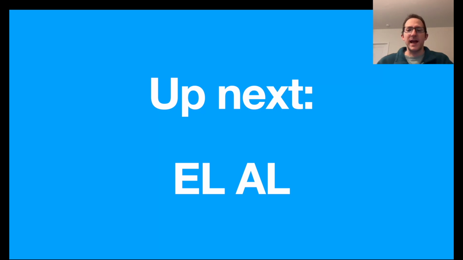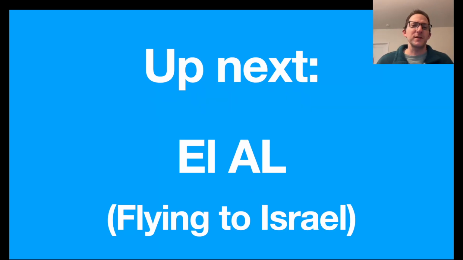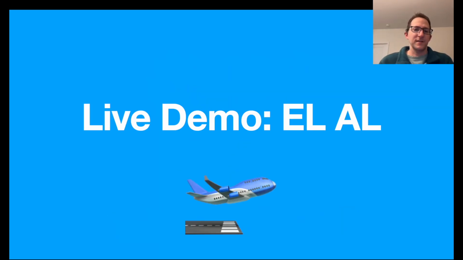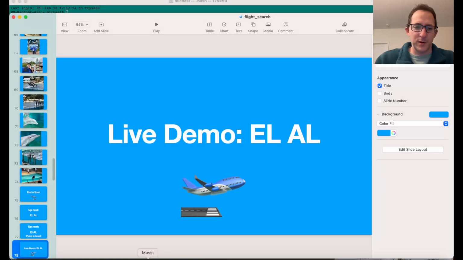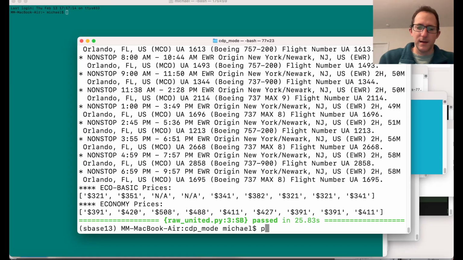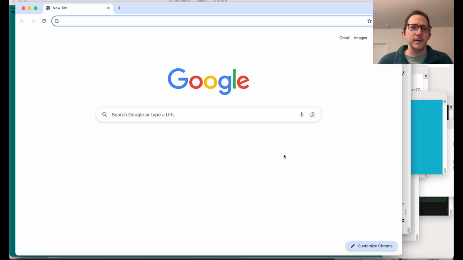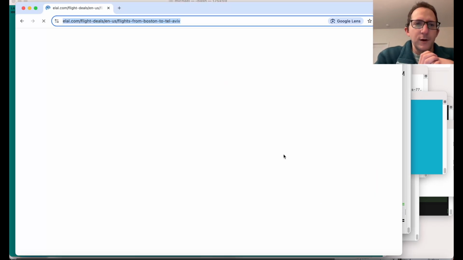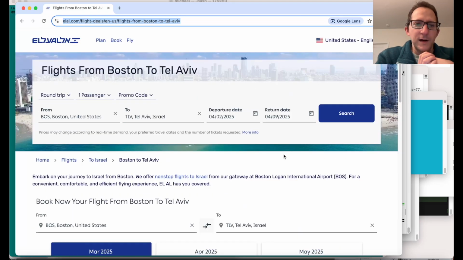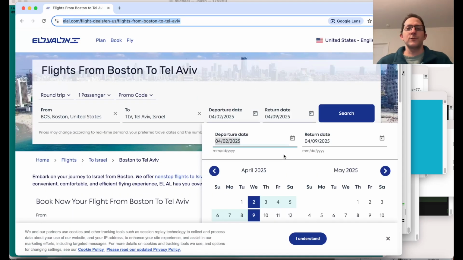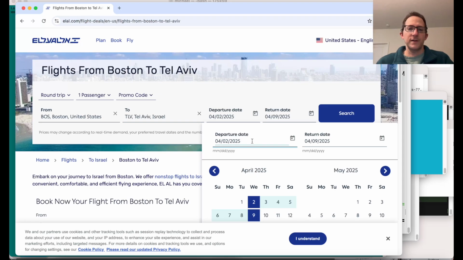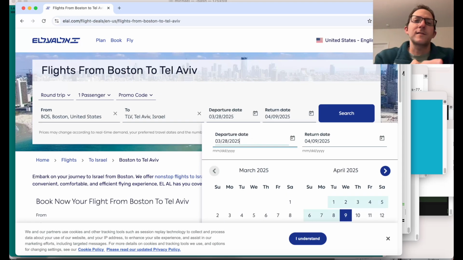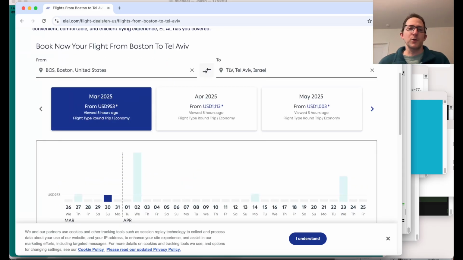Up next, we have El Al, and we'll be flying to Israel. So let's do that demo here. Back out of that. Python raw ll.py. And we're going to go in, and it's going to go into the LL website, and it's going to set your departure date. So it's going to modify that, and it's already put in the Boston to Tel Aviv because you can set that right from the URL.